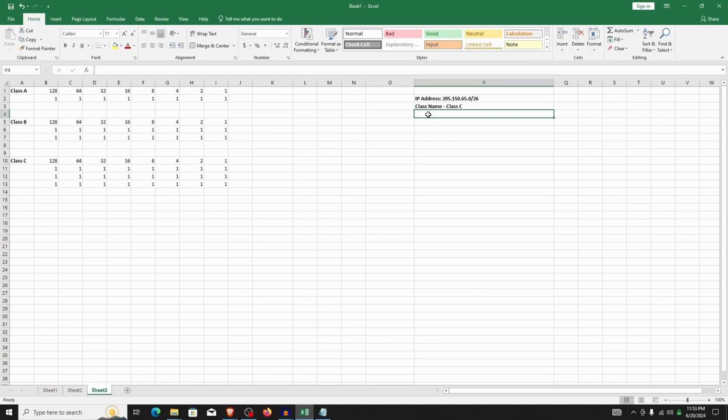Next is the CIDR. We can easily get it in the slash notation. So the CIDR here will obviously be /26. We already know that. So the CIDR we have is /26. After that, we will calculate the subnet mask.